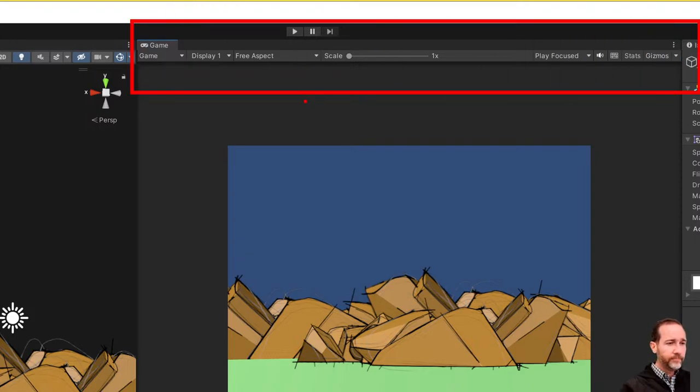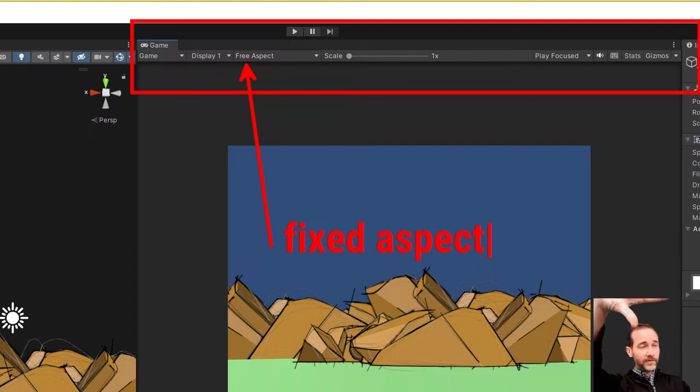So in many instances, by default, this is set to free aspect. And in general, that's not great. We want a fixed aspect ratio so that the camera that we're looking at the game is not changing between a phone and a flat screen television. We're going to make our stuff for TV. And so TV is at what aspect ratio? Does anybody know? 16 by 9, right? 16 across, 9 up and down.